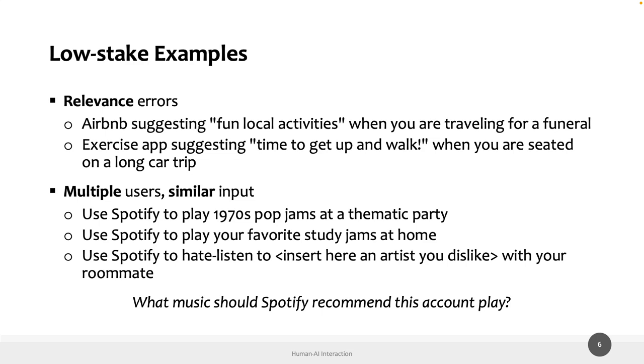Probably not. Another example that you have probably experienced before. You are seated on a long car trip, or you are in the middle of an international flight, and your smartwatch vibrates and tells you, okay, it's time to get up and walk. Yeah, but I can't, okay? Also in this case, the smartwatch is not able to understand your contextual situation. So these are all examples of relevance error. They could be, I think, simply avoided because, for example, your smartwatch or your smartphone can easily understand that you are in the middle of an international flight. And so by improving the analysis of the environment, you can avoid this kind of problem.